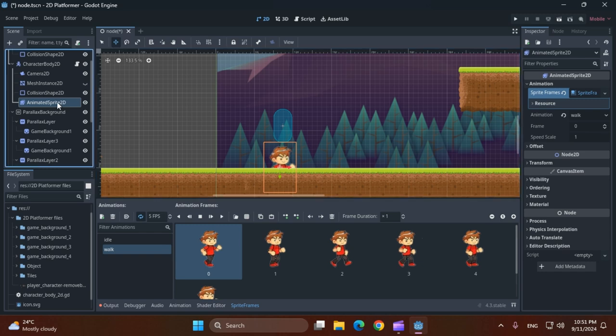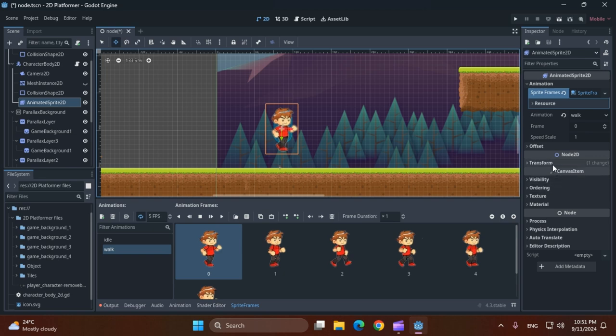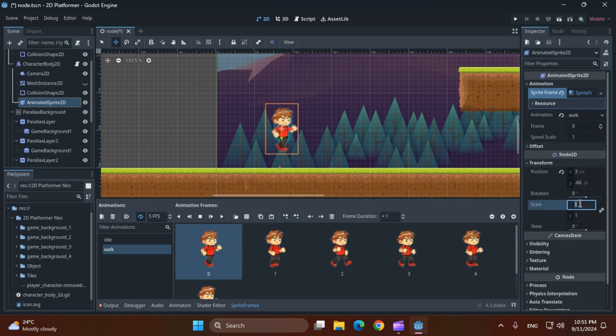Select the animated sprite. We are going to the move mode. And we will change the transform to 0.6, 0.7, maybe 0.8, and move it somewhere here. It will be good to toggle the mesh instance visibility to hidden.